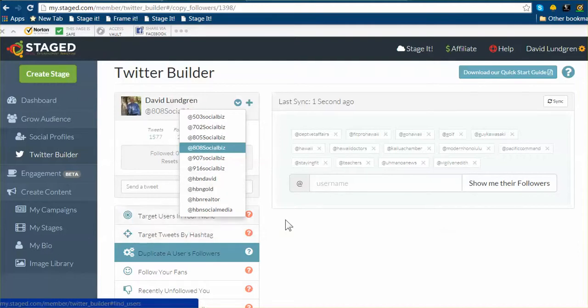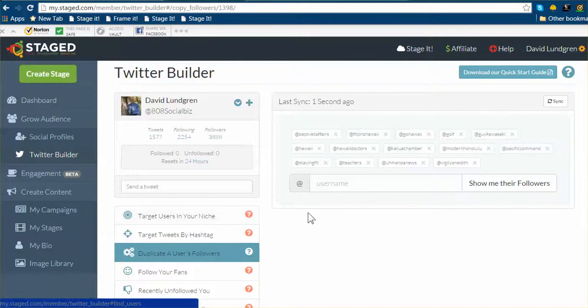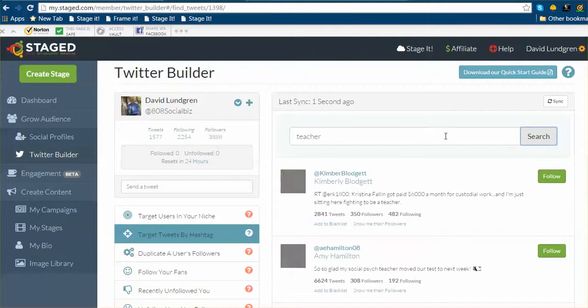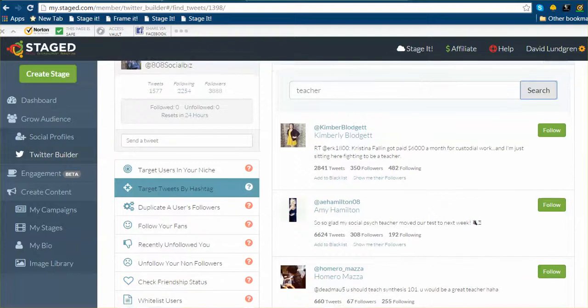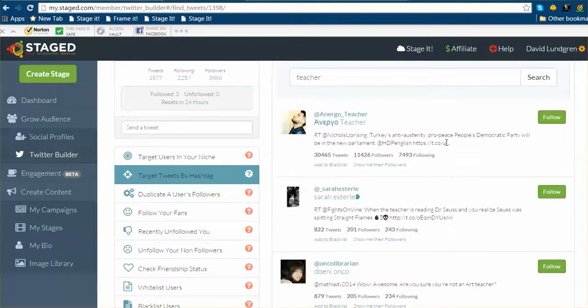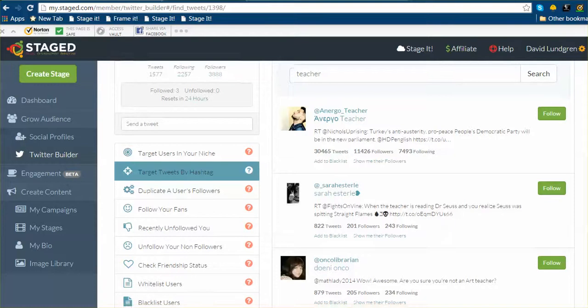Gold. So that's what you can do with the users in a niche. You can also target tweets by hashtag. It's the same thing. Just put in, you can put in teacher, just for example, and hit search. So it's either anybody using a hashtag or a keyword, that word in their title. And then you can just follow, follow, follow. So this right here, you can do all this for free.